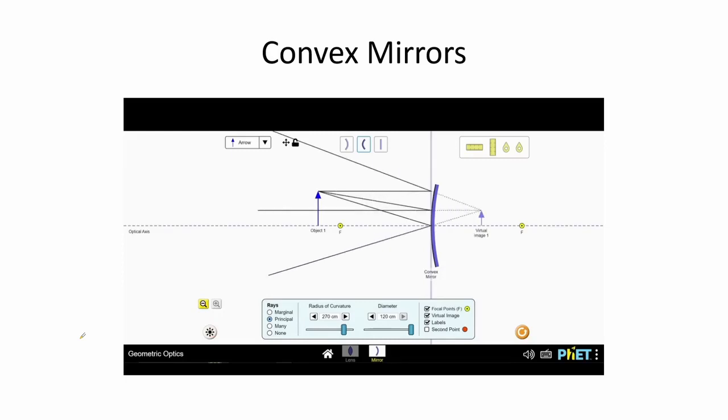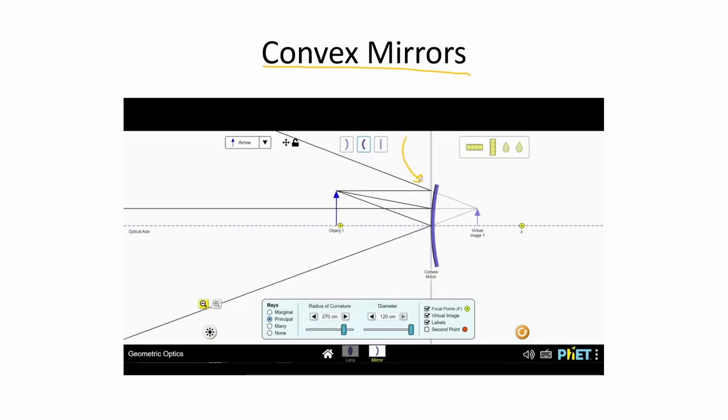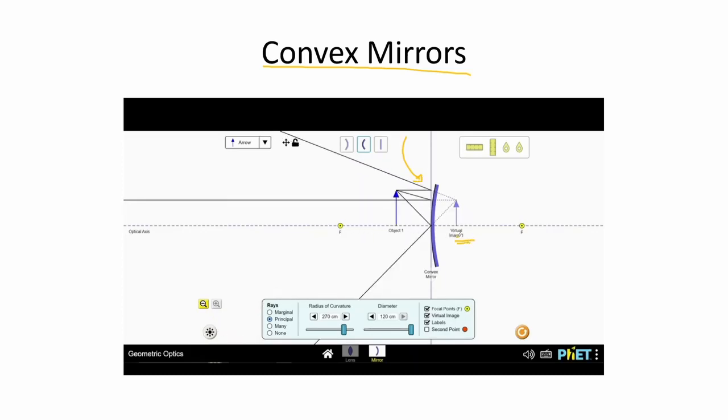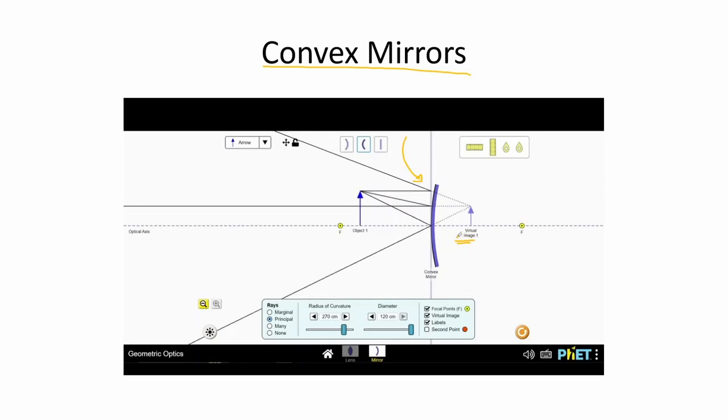Here we have a simulation of convex mirrors. Convex mirrors have the reflective surface on the outside facing the object. This object creates an image that is observed in the simulation. As you change the height and position of the object, the image also changes.